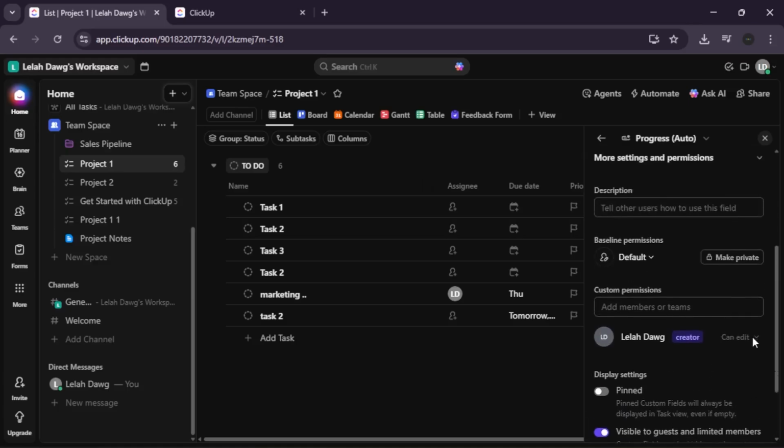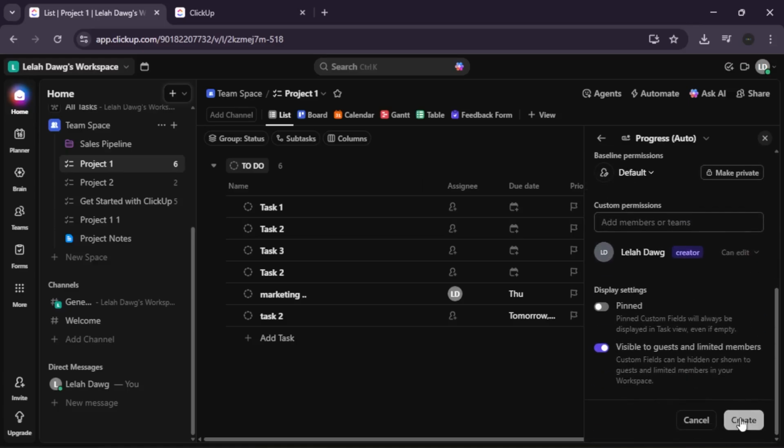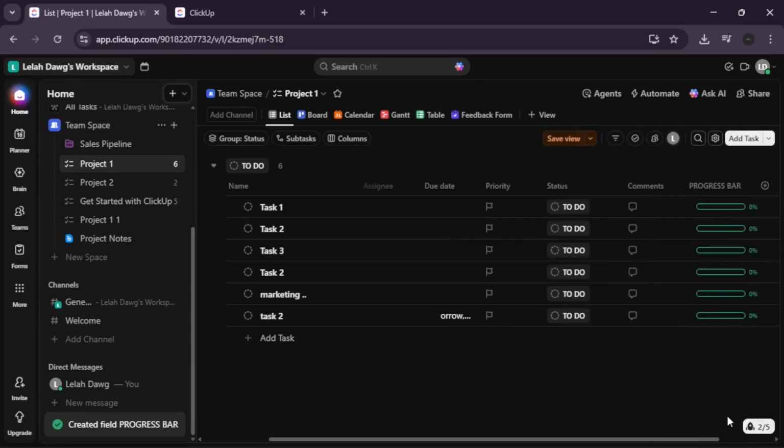Finalize the setup and confirm the feature is working. Create: click the Create button to finalize the field setup. Verification: the progress bar will now appear on the list view. It will immediately reflect task completion in real time, updating as subtasks or checklist items are completed.